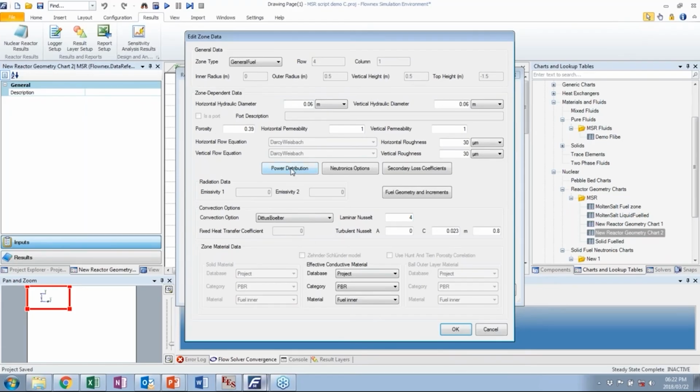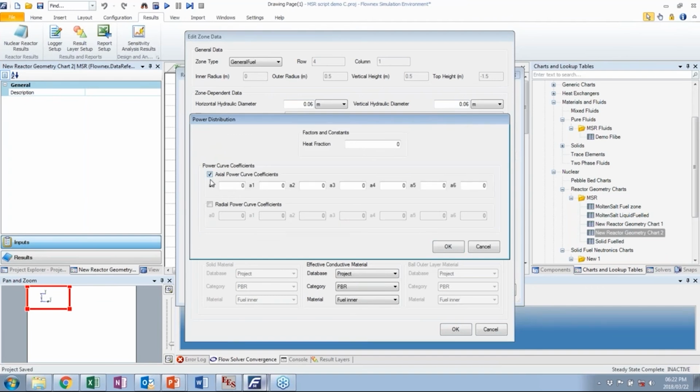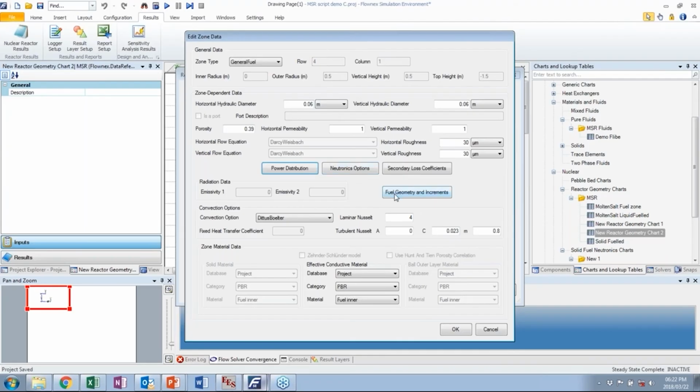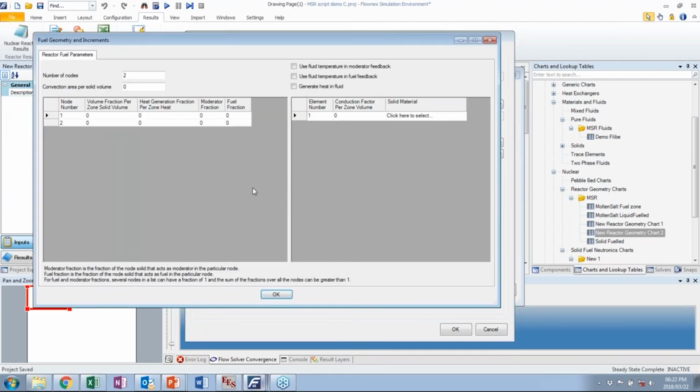In terms of power distribution, I can add a power profile, and in terms of the fuel geometry and increments, I need to specify for the molten salt region what would be the volume fraction per zone volume, per zone solid volume, and all of these inputs. What is important for the molten salt reactor modeling at this stage is that we want to generate the heat in the fluid itself. So we need to activate that tick box. So the heat is generated within the molten salt itself.